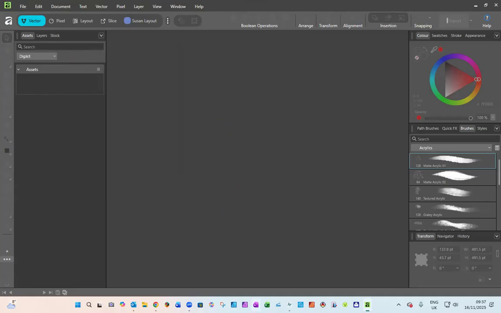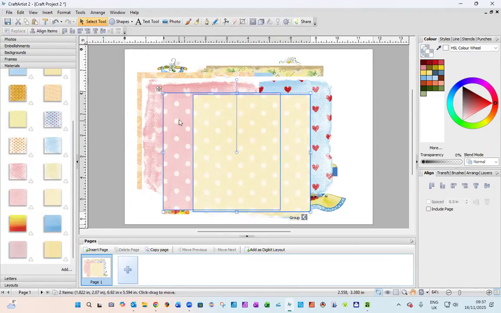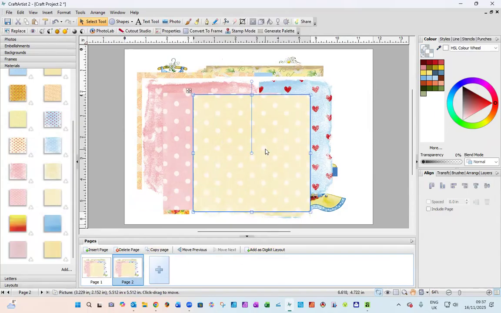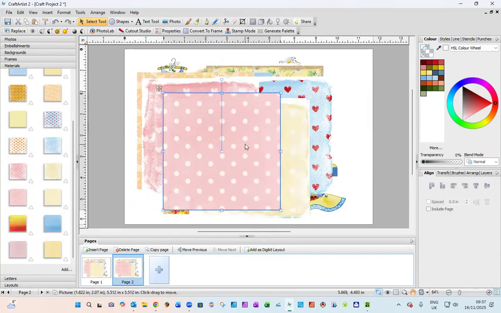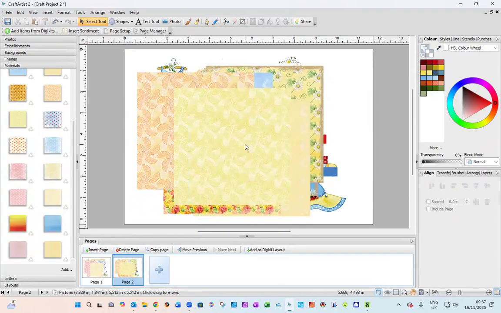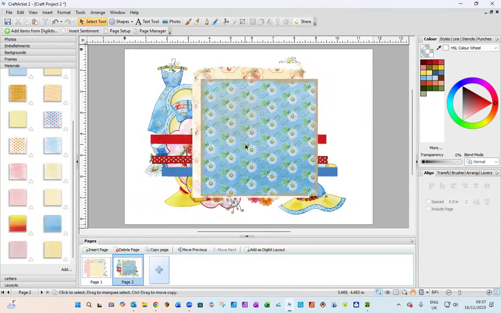Now, go into Creative Craft Artist, and then here, I'm going to do one thing with these. So let me do 2 pages, copy it. I'll show you why. And I'm going to delete these. So I'll show you what I did.